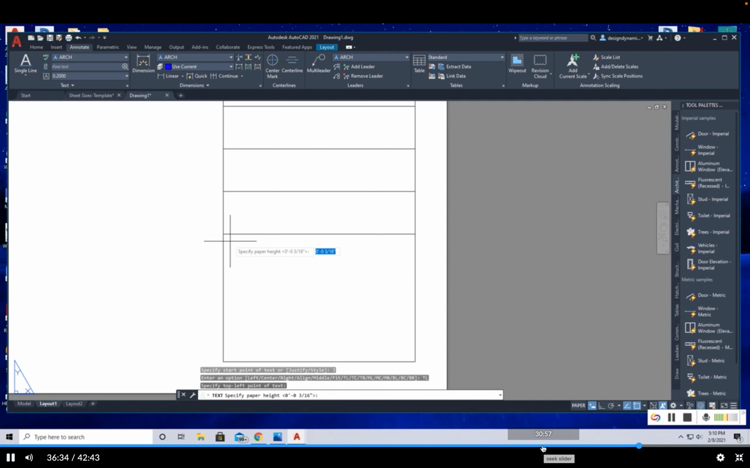And now it's asking me for that text height. In this case, I actually want it to be pretty small. So I'm going to set it for 1/16 of an inch. Now it's asking for that rotation. Well, I want it to be 0. So I'm going to hit enter, and it's ready for me to put in the actual text, which in this case is going to say sheet number. And I'm going to hit enter twice.